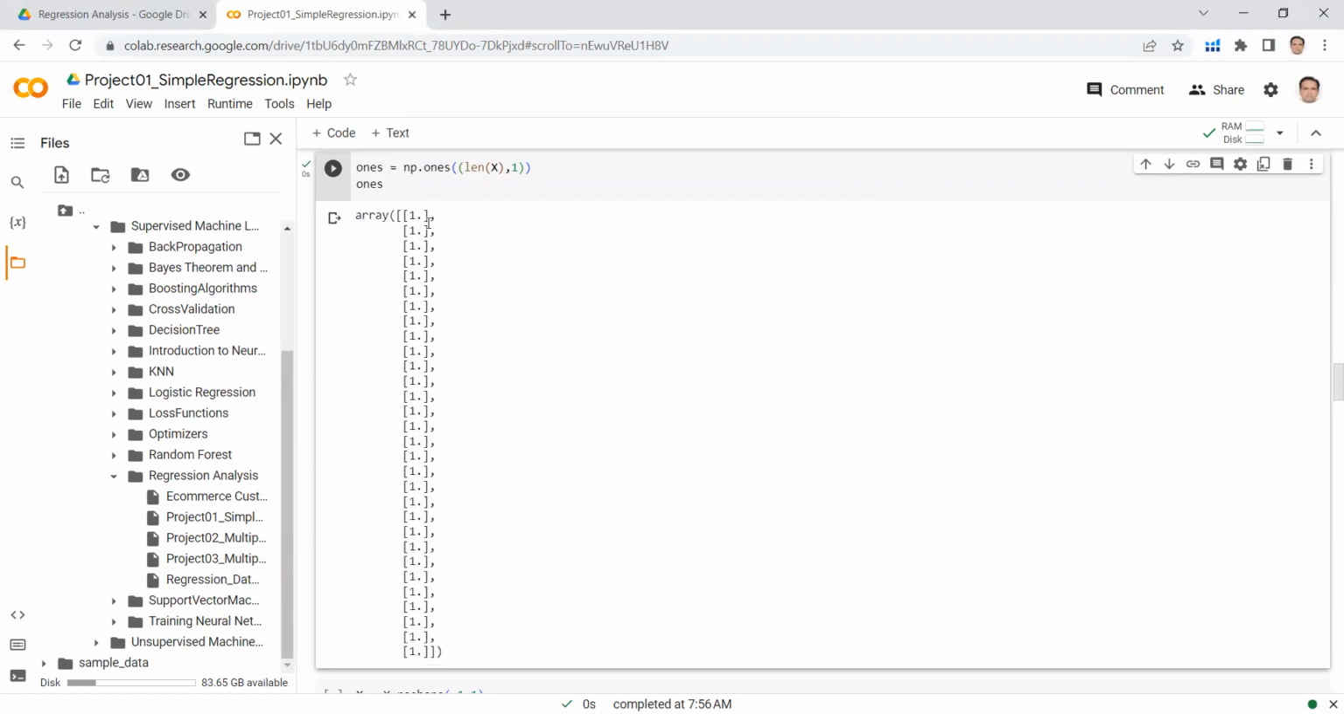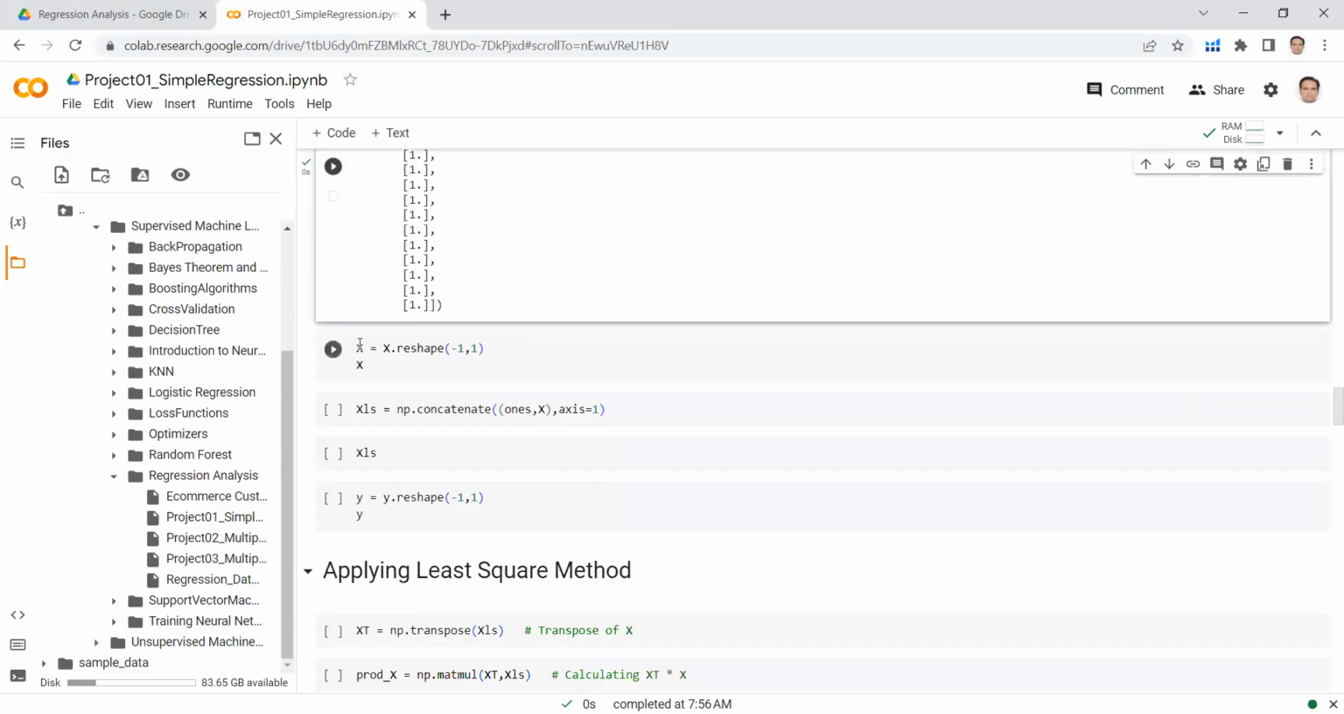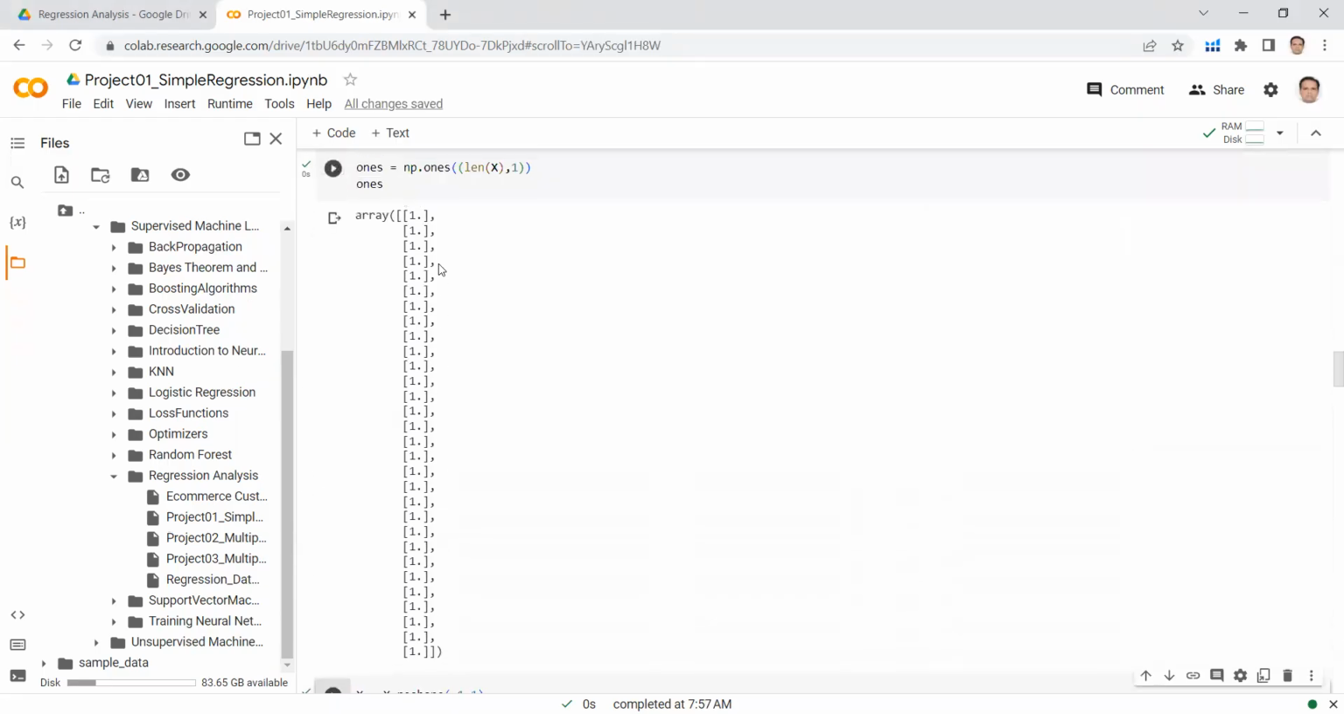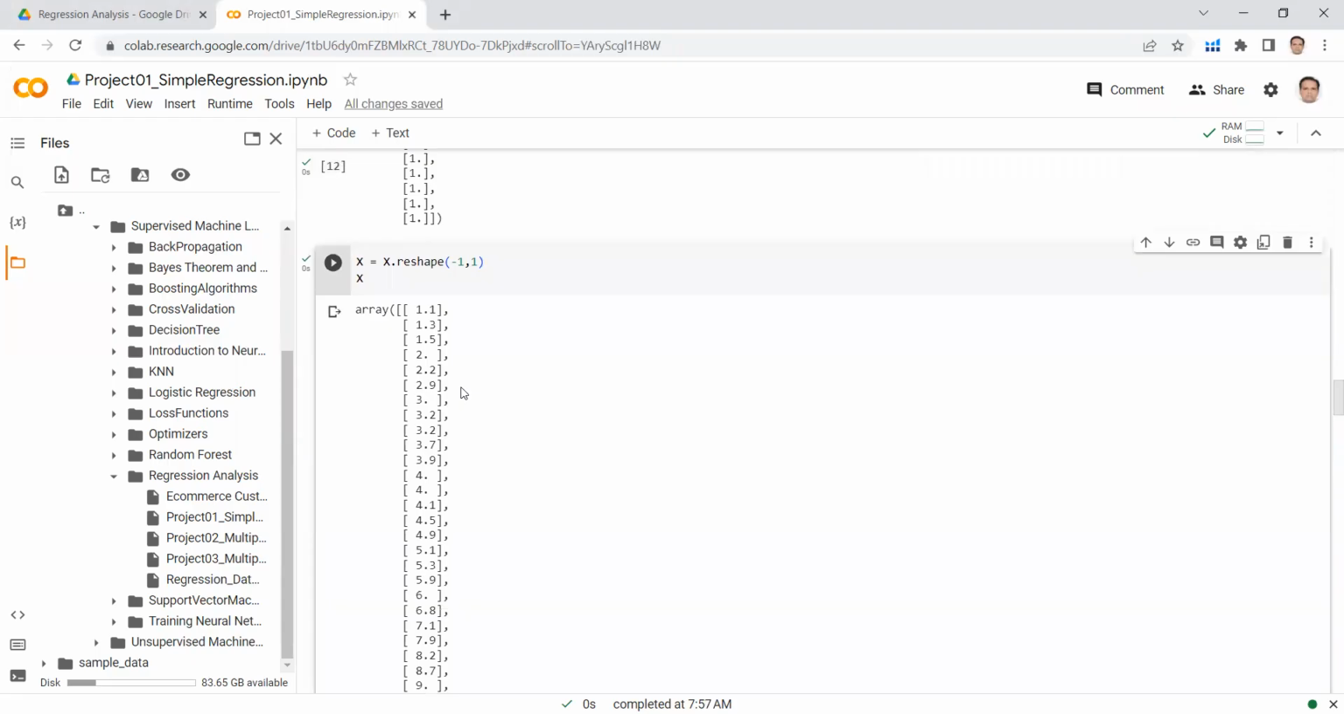So now we have to append this one to the x. In order to do this, first we have to reshape x. We have to reshape x so that x is also in the form of a column. So we are reshaping x. So this is the value of x. This is ones and this is the value of x.